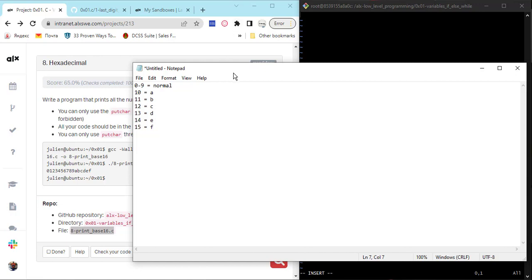Okay, base 16 is 16 digits, right? If you count from 0 to 15, that is 16. 0, 1, 2, up to 15, you find 16 digits. So they said we should print from 0 to 9 and then everything from 10, 11, 12 should be displayed in lowercase. That's just what they mean. This is the lowercase actually.